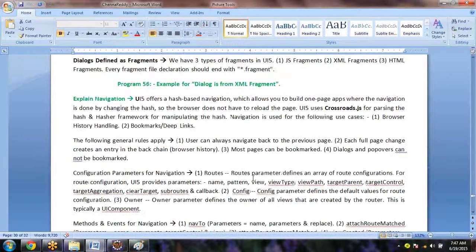Next thing is dialogs. We did not see this one, and I would like to cover it. Previously, we created an XML view or XML fragment, and the fragment results were rendered within the detail page. I don't want it within the detail page. I want the fragment results as a pop-up.